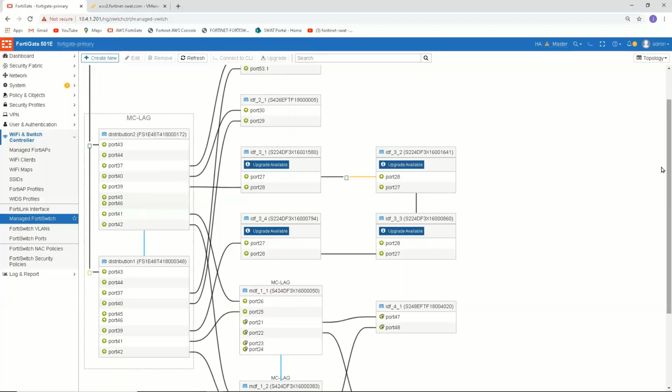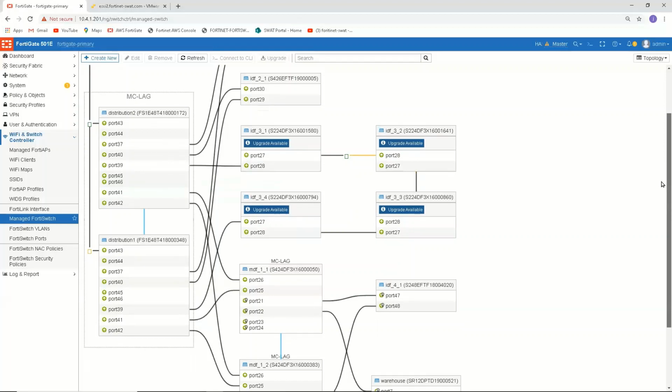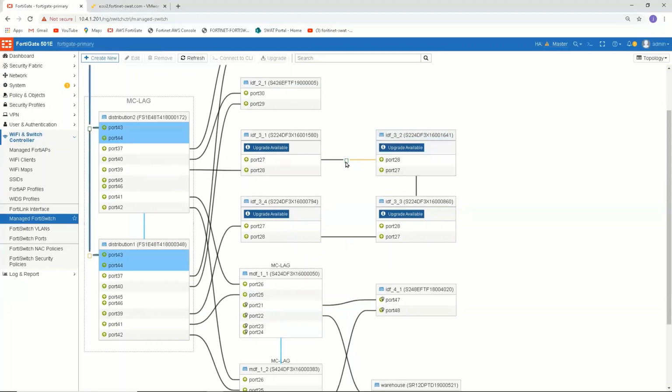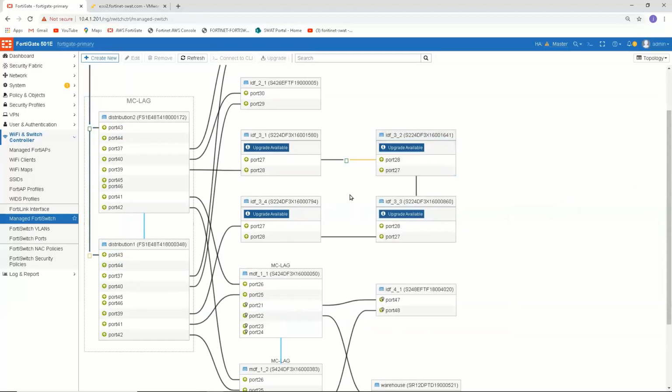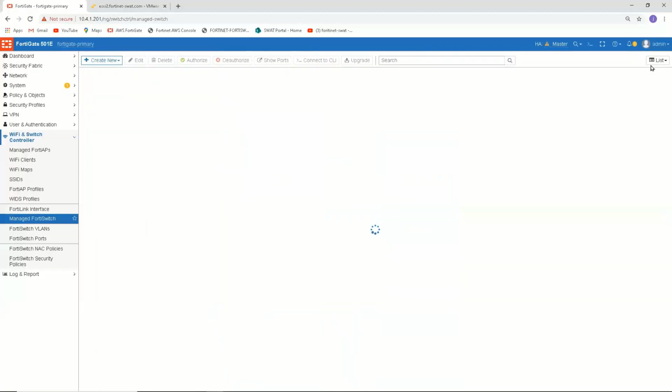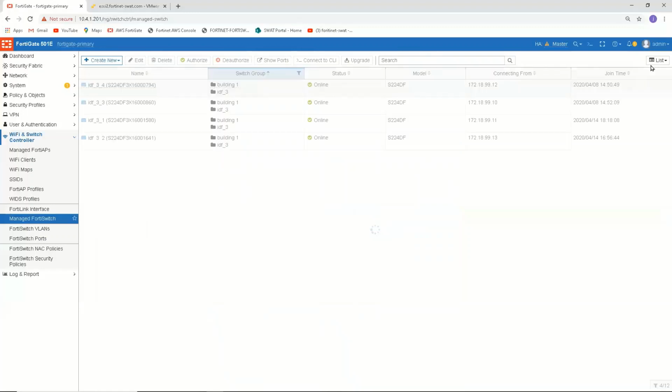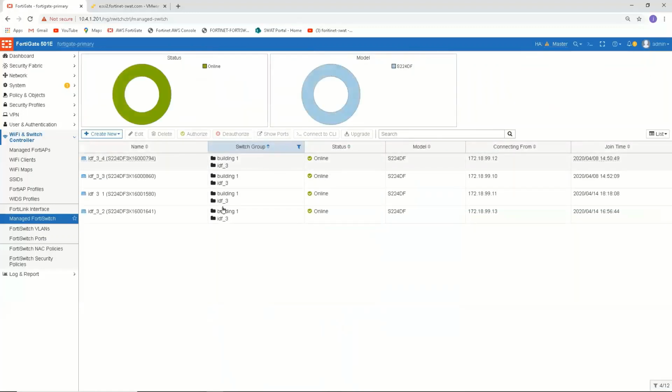And the GUI itself was able to accurately represent the actual state of the spanning tree network, where now this link here is blocking because it has a lower STP cost. And actually, another couple of views that's been released with the managed FortiSwitch is the list view. So this is a really nice view in itself as well.